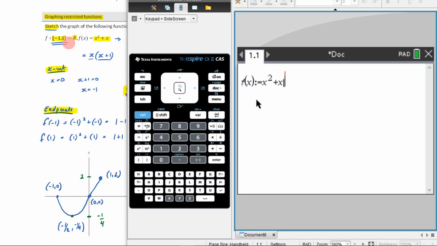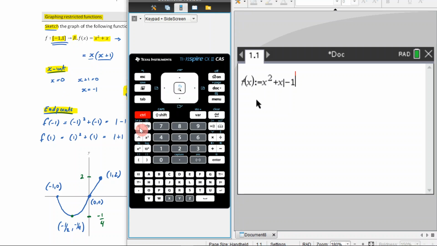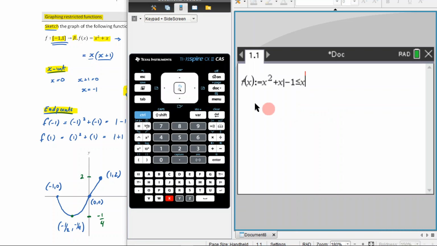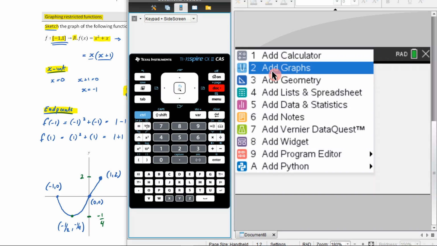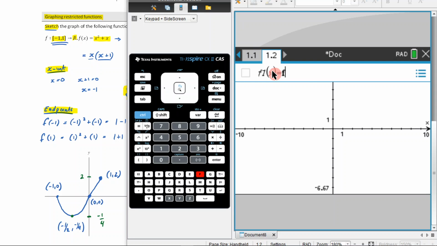Now you have to use inequalities here. So I'm going to go -1, control this is less than or equal to x, control this is less than or equal to 1. I hit enter, and I have now defined it for this specific domain. If I now come to sketch this, so control add page, come here, I can now just type in f of x, and it's going to remember the restricted domain that I gave it. So there it is right there.